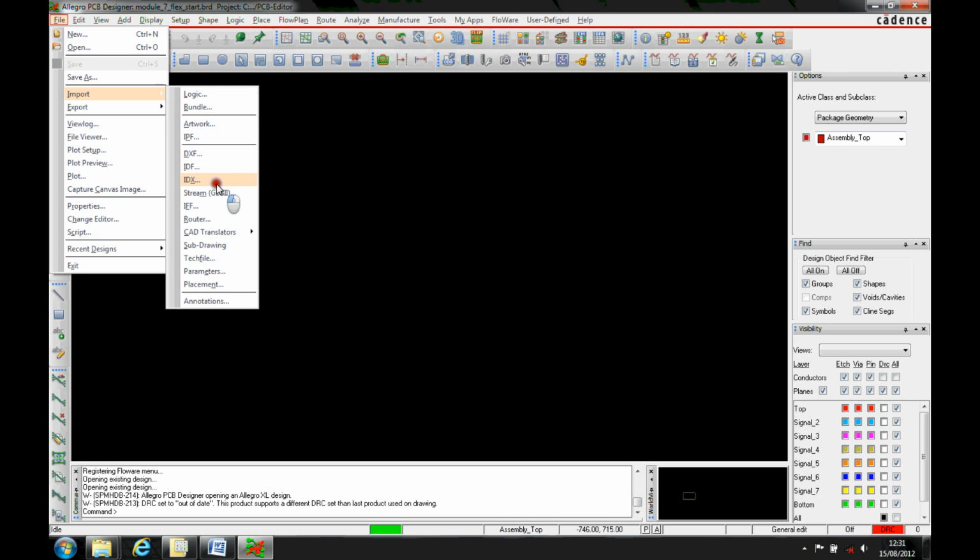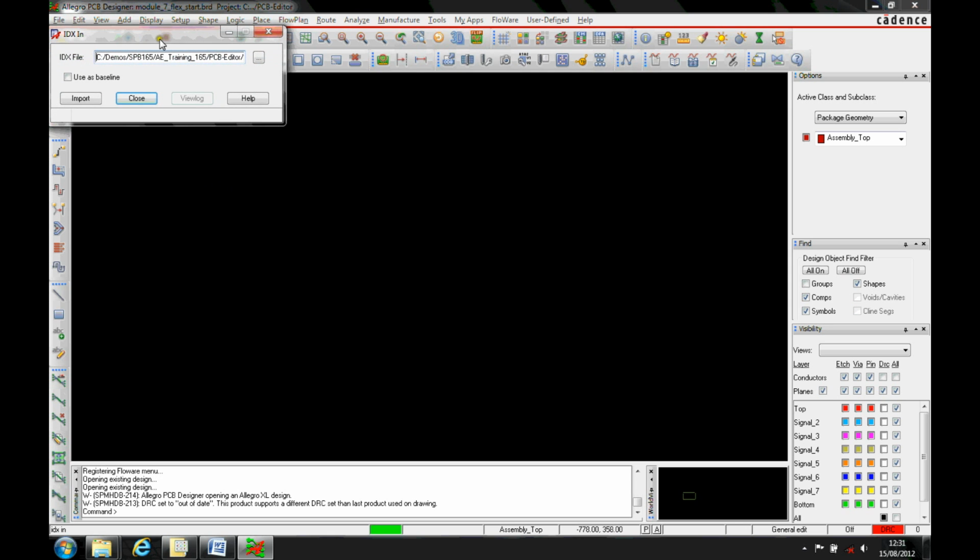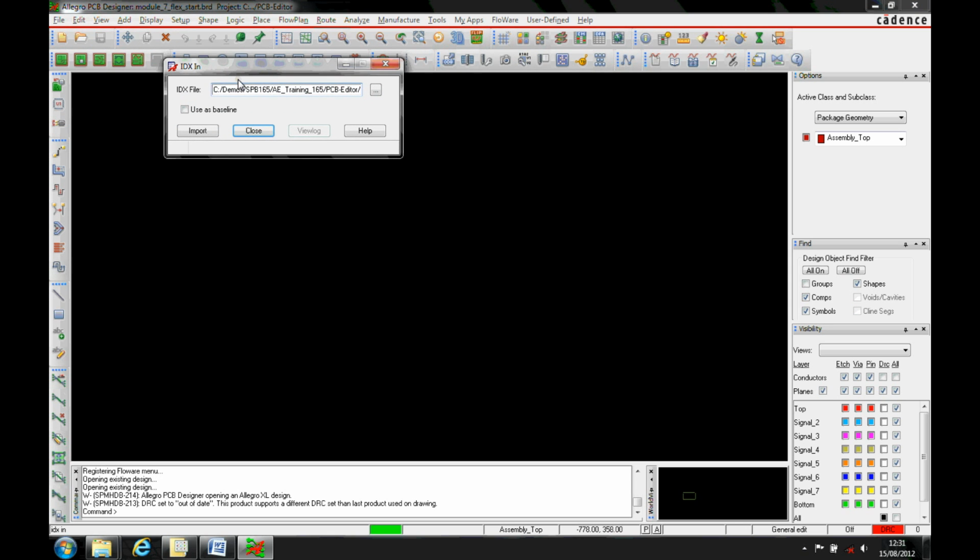Now the IDX is basically a bit more of a structured flow, so I can actually decide what data I want to import from the IDF or the IDX file, and then reject it and inform the mechanical engineer, rather than just shouting over the desk, oh, we need to change this. We can effectively set up some kind of two-way flow here and actually record all the data that we do.